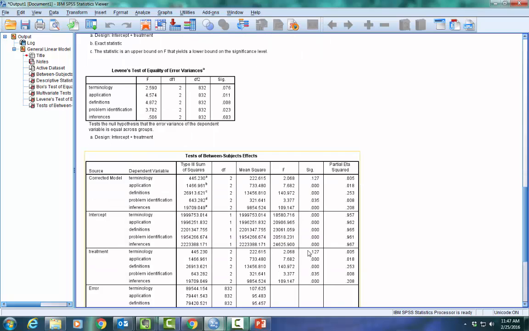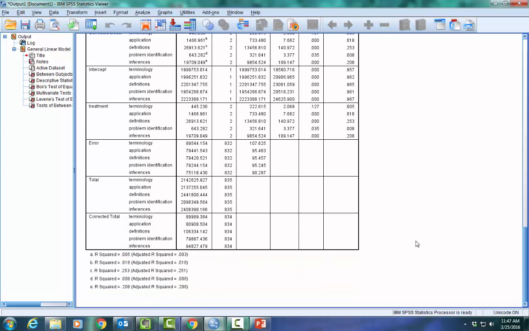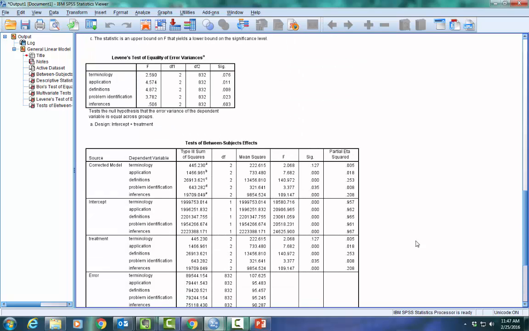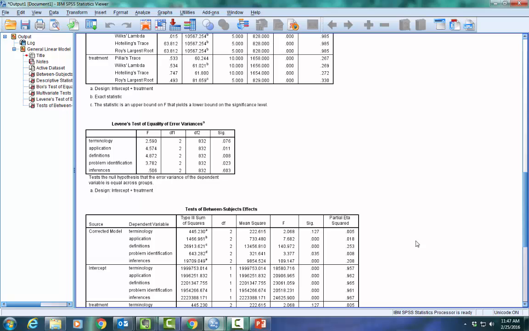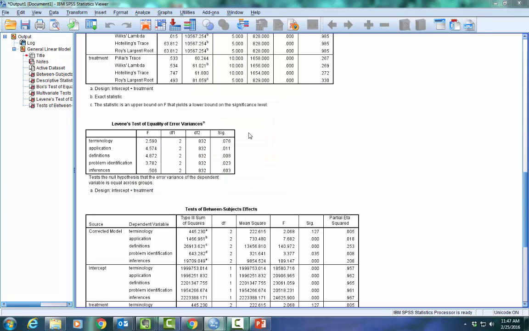And you can see down here that it will actually give you the separate ANOVAs. And you can see that here. But what we really want to do is find out what those significant differences are. And so this is why we go ahead and run our post hoc discriminant analysis. So we're going to go to Analyze, Classify, and Discriminant.